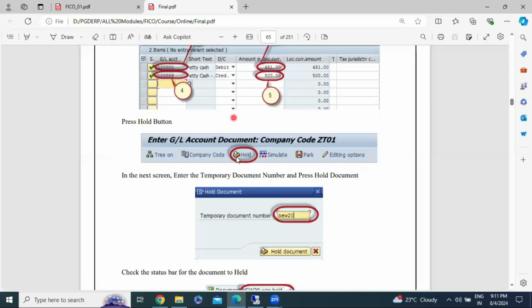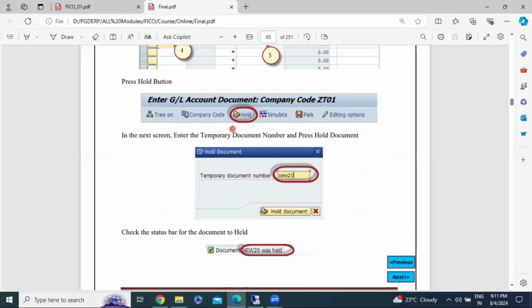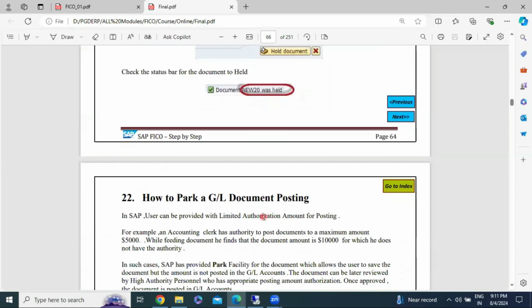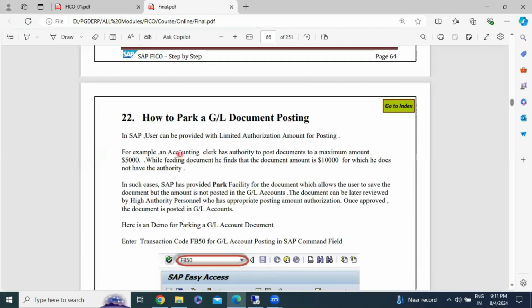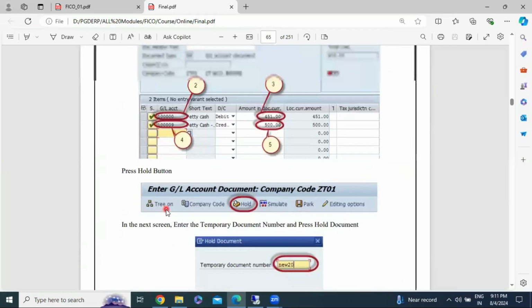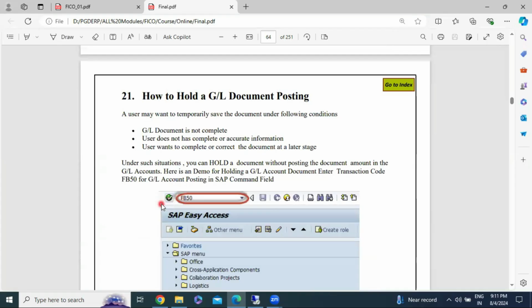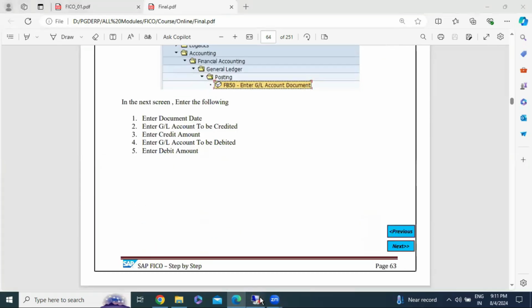Here it is, shown here. While holding the document, you have to assign a temporary document number. It can be any name or any number you assign to that document, and you can hold the document. You can see the message that document new 20 was held. After that, you can again clear that document also. Next is park. So let us first see the hold scenario, holding the document, and then we'll go for parking.